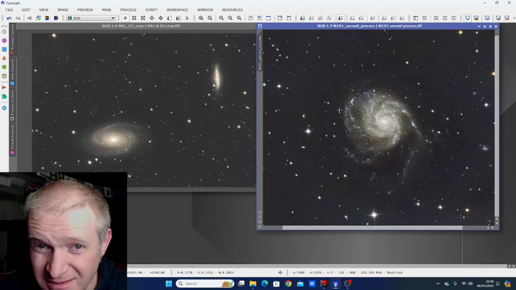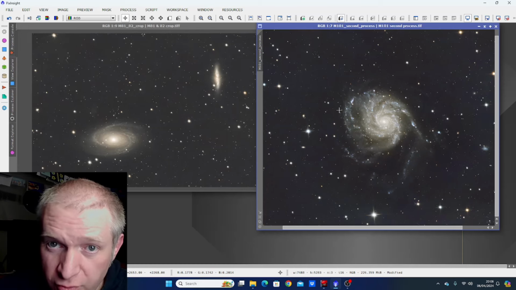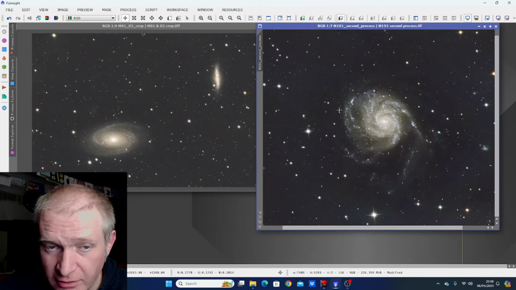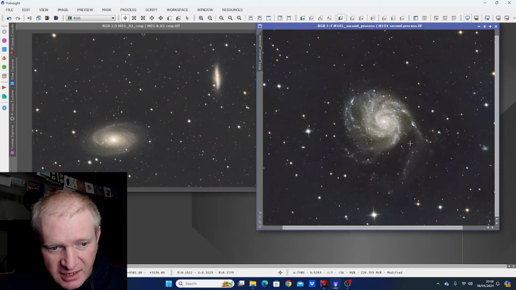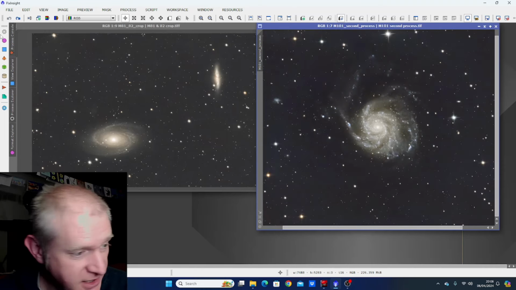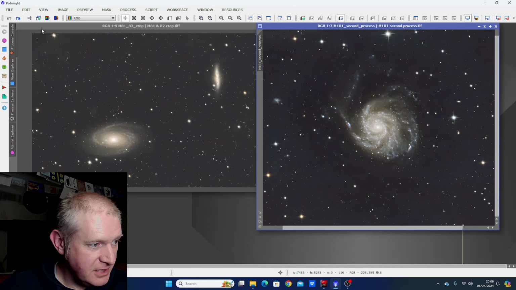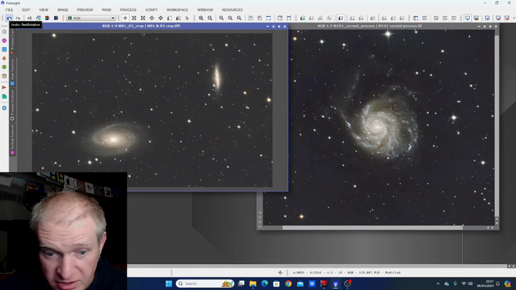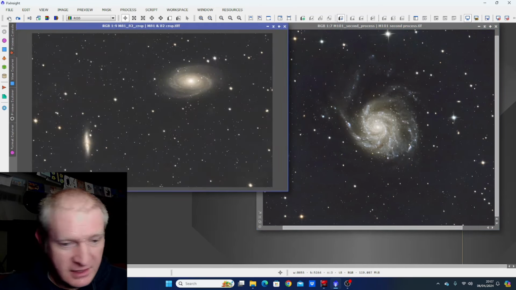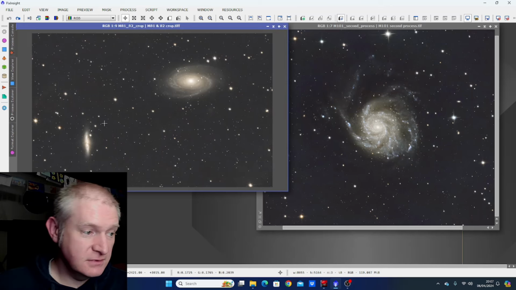And also, does it matter? But let me know your thoughts. Please pop it down in the comments as to which is correct. Is it that orientation or is it that orientation? And then for M81 and M82 here, is it that orientation or is it that orientation?